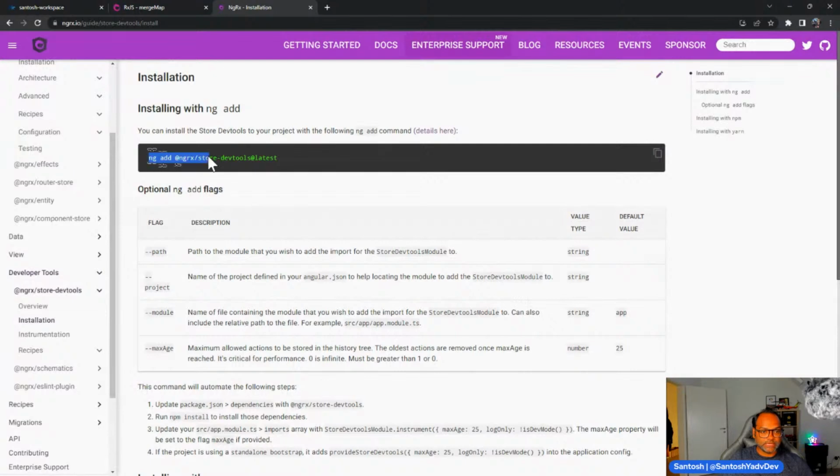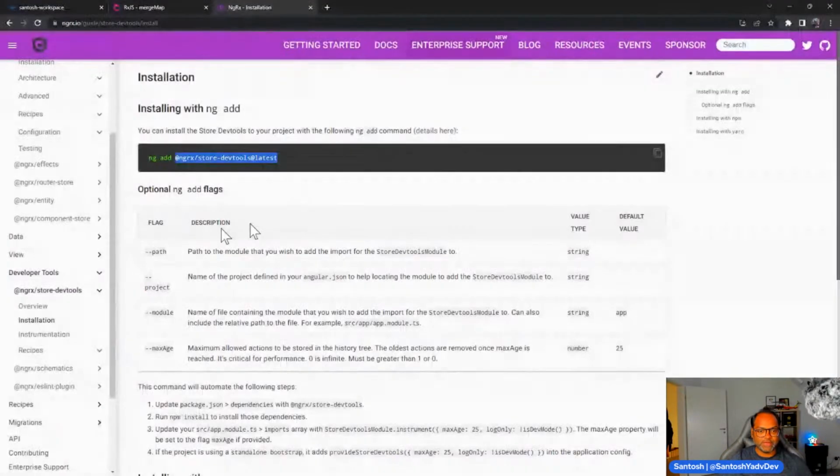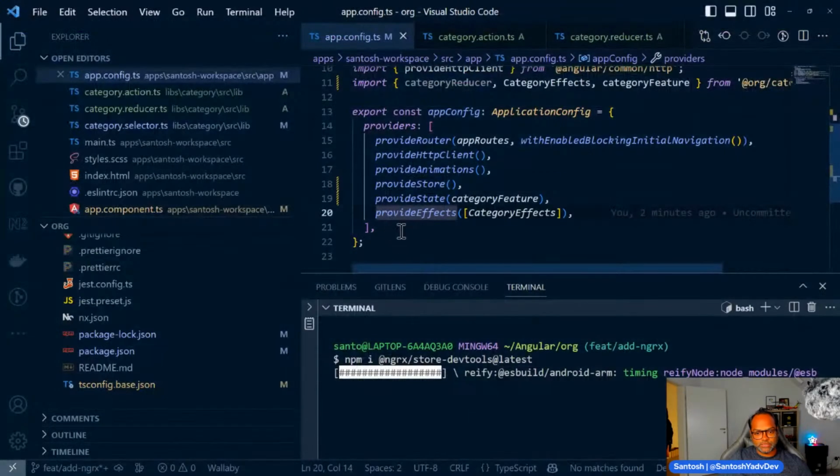We cannot just directly run ng-add. So what we will do is, we are using npm, if I'm not wrong, so it is npm install NgRx store DevTools at latest, and then of course follow the instruction which is given in the docs. We can do it manually. So it says if the project is using a standalone bootstrap, it adds provide store DevTools, and then this line. So let's see what it does. Let's let it install the DevTools first, and then we will add this line here after this.